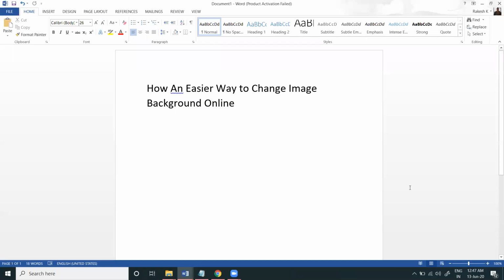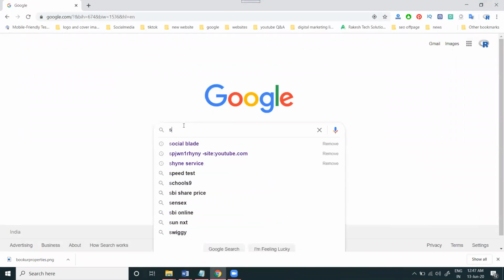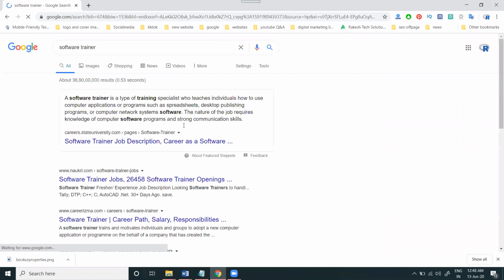So what is the way for changing the image background online? Suppose you're selecting one image, you have to change the complete image background. First of all, I'm selecting something called software trainer.